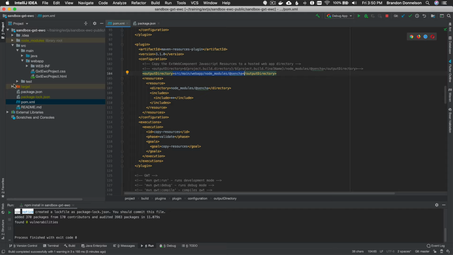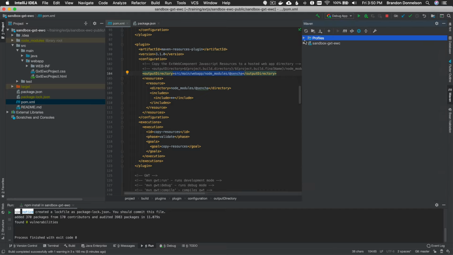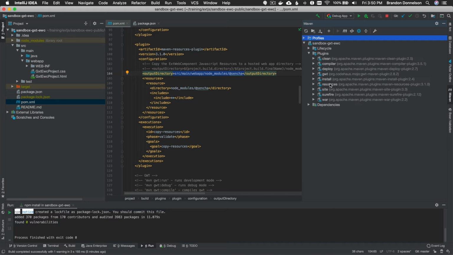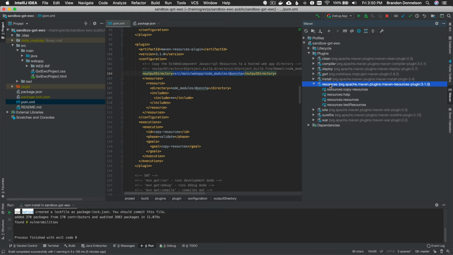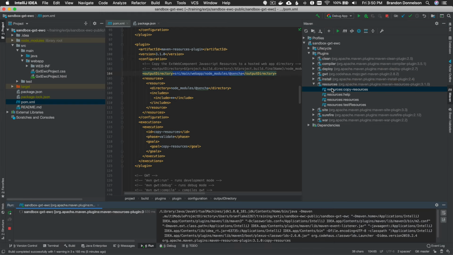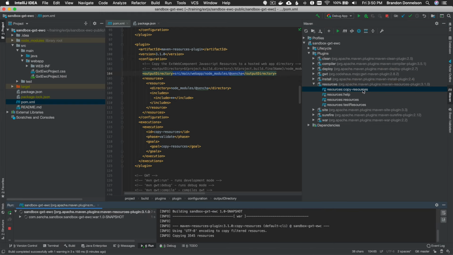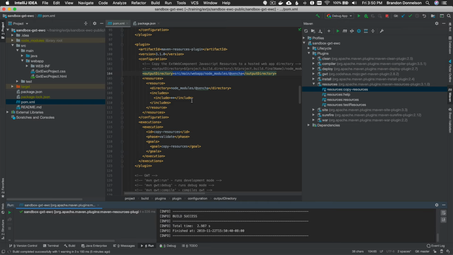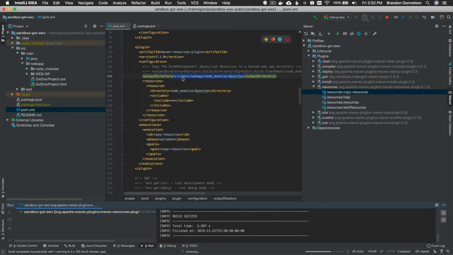So let's run that, and we can use the Maven tools in the IDE. Let's load that up. We're going to load up the module, go to the plugins, and look for the resources plugin. What we want to do is double click on resources, copy resources. This basically activates the plugin and executes it.